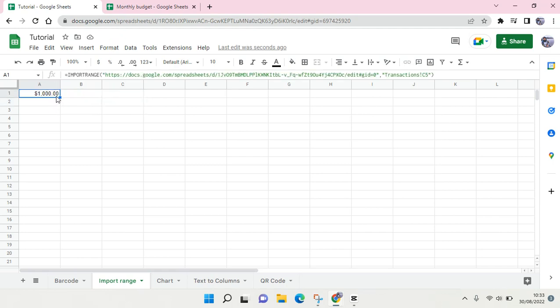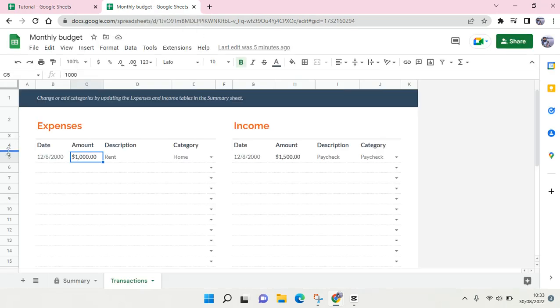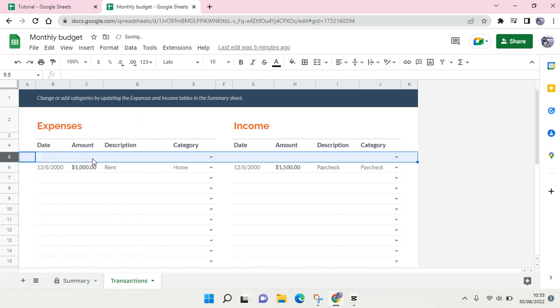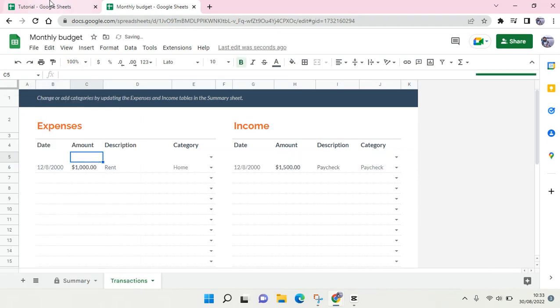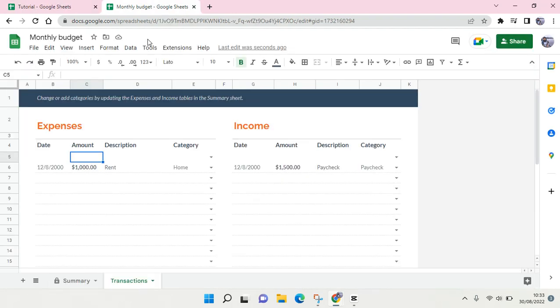Okay, so let's see. The data has been imported like this, but then if, for example, you add a new row above this data like this, the data in the Importrange will be missing, so it won't show up because it is now empty like this.